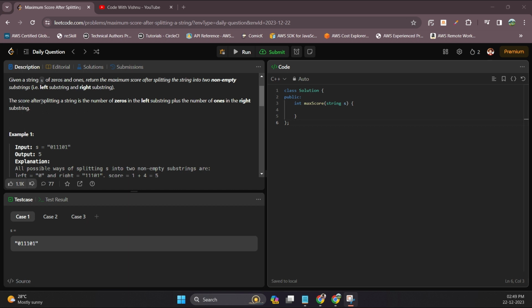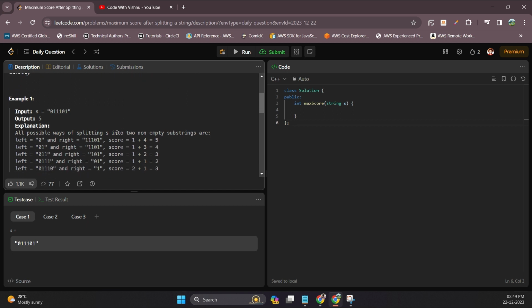The score after splitting a string is the number of zeros in the left substring plus the number of ones in the right substring. So 0 1 1 1 0 1, you can see we'll split at the first one here: left 0 and right 1 1 1 0 1. The number of zeros on the left is 1, and the number of ones on the right is 4. So 4 plus 1, 5.